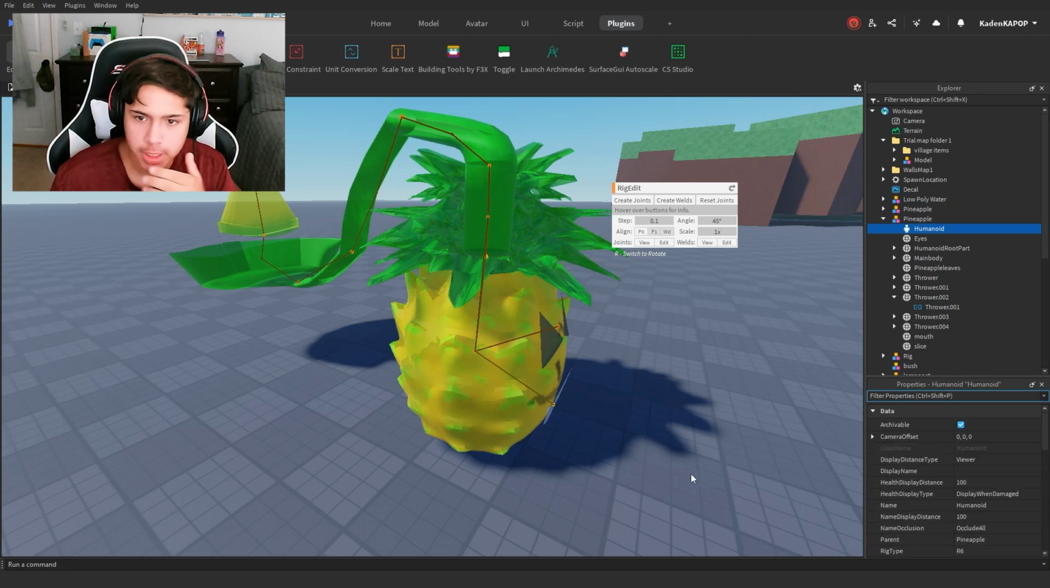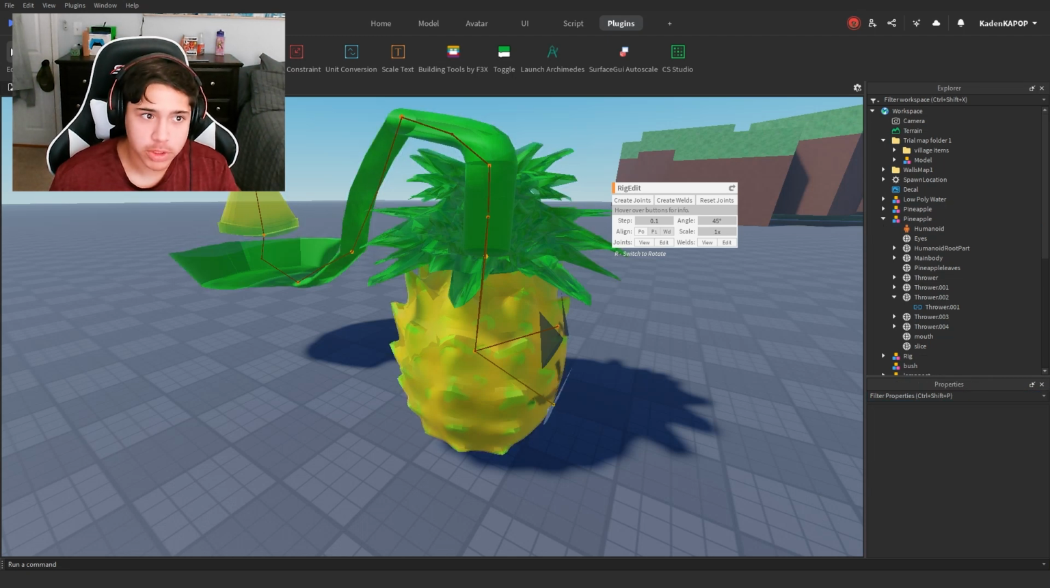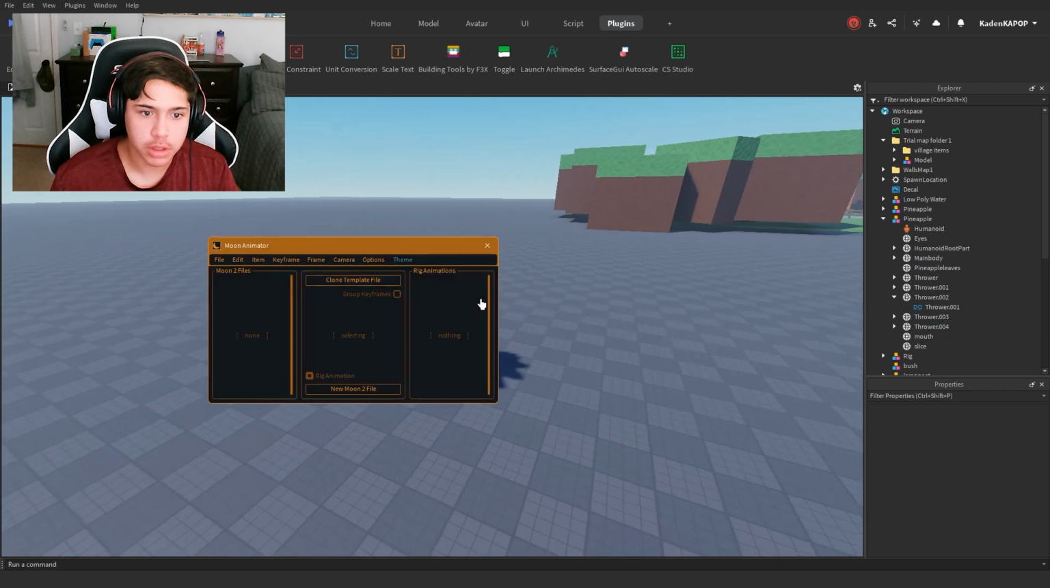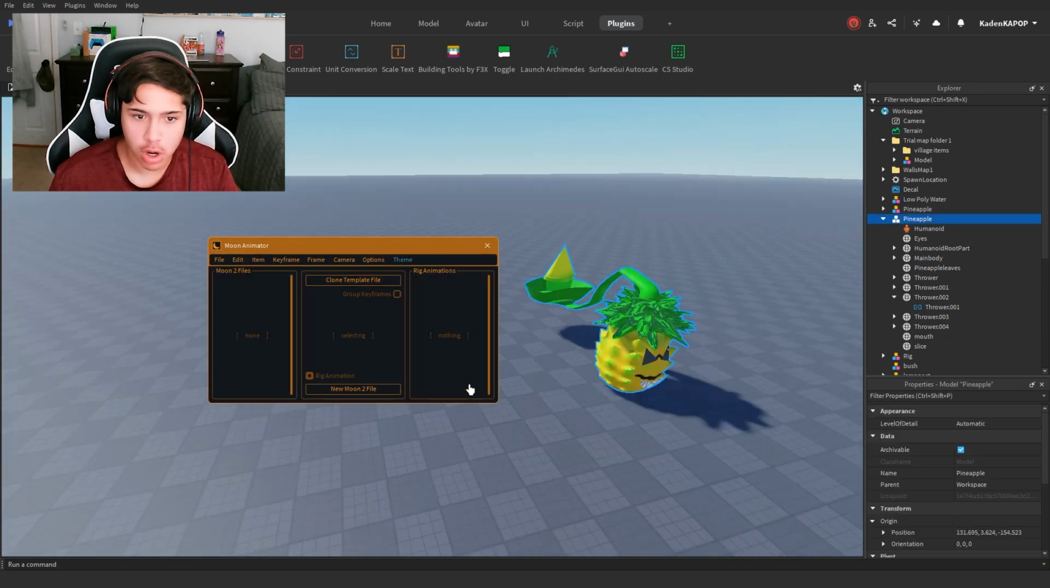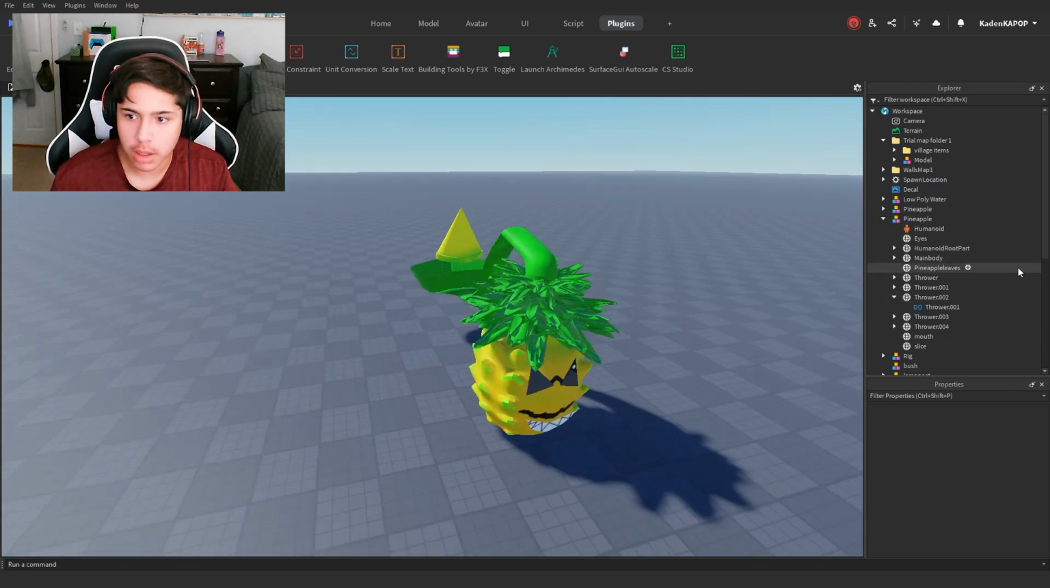I'm trying to remember if I'm forgetting anything. You can also test to see if it works. If you have Moon Animator, then it should be able to pull up as a rig. So obviously it didn't, so I did something wrong. I have to figure out what.